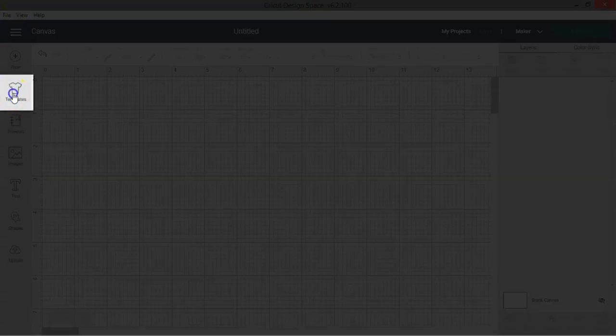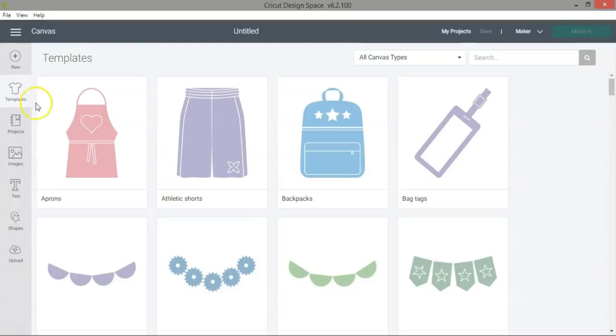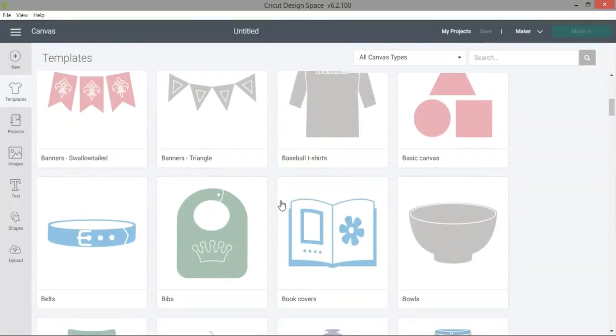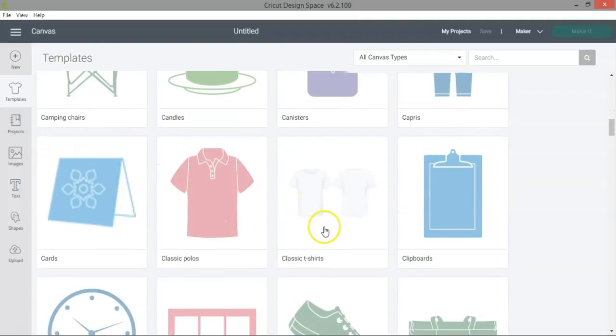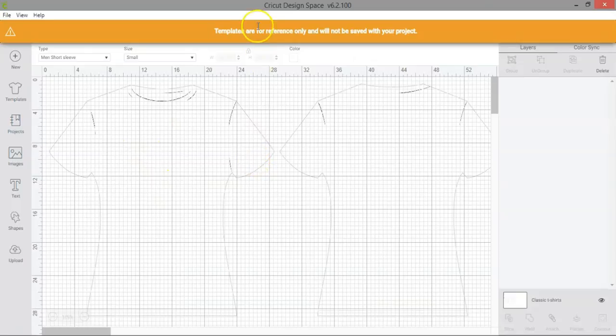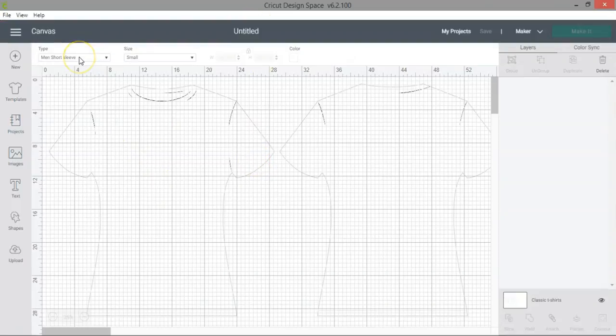The Templates option is used to add templates. As you can see, there are a variety of templates that you can use to help you come up with your designs. So basically, you can select a t-shirt template, for example, and it will be added to your canvas. The templates are for reference only and will not be saved with your projects. The templates can actually be customized a little bit further. You can select whether you want a women's short sleeve, toddler, and then you can also select the size that you want to work with.